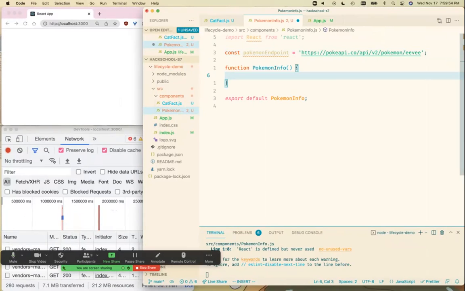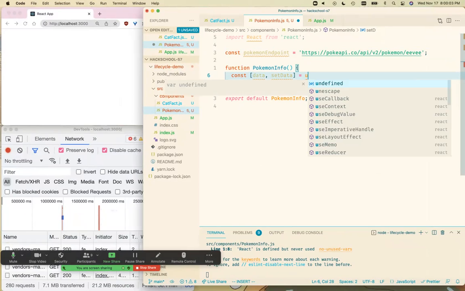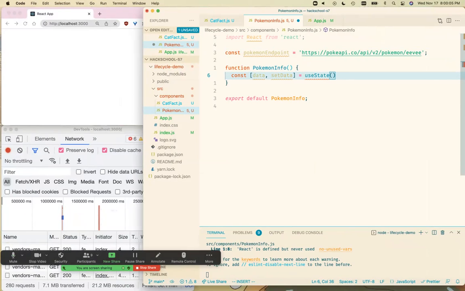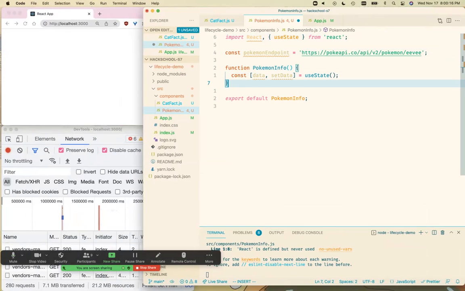Now we have our Pokemon endpoint, so let's create a state where we're going to store the data that we get from the endpoint. I'll say const [data, setData] equals useState, and let's leave it empty for now. Because we are using useState, we also have to import it at the top from React. So I'll add that.